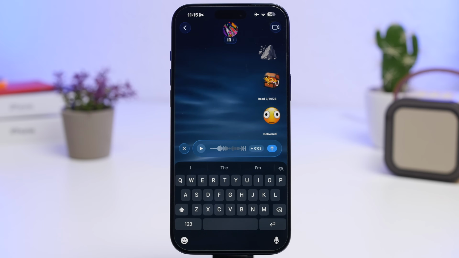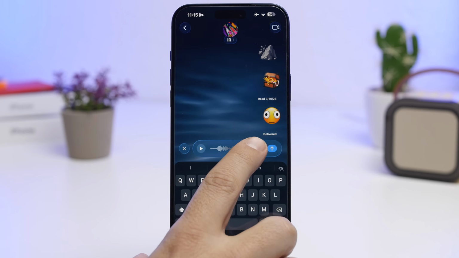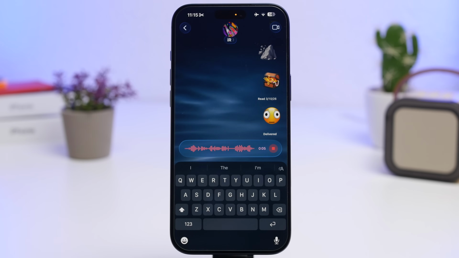So right here, if I release my finger, you can see it has paused right there, 3 seconds. But you can see where it says 3 seconds, it does have a small plus sign. I can go ahead and tap there and then continue recording that voice message. It is actually super useful.